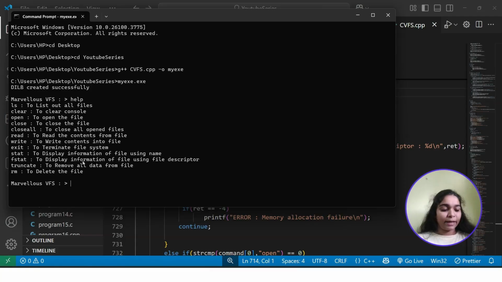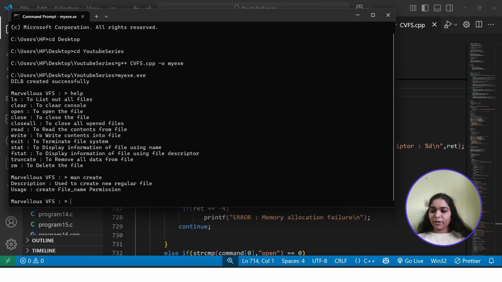After pressing help, we can create one file. For creating the file, we have to use create. Then type man create, meaning I want a manual for create. So this is how to use the create function: create and then the file name. So just write create, and let's say our file name is demo.txt. Then press enter.